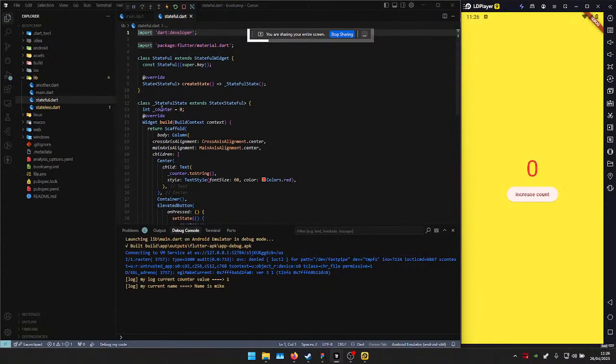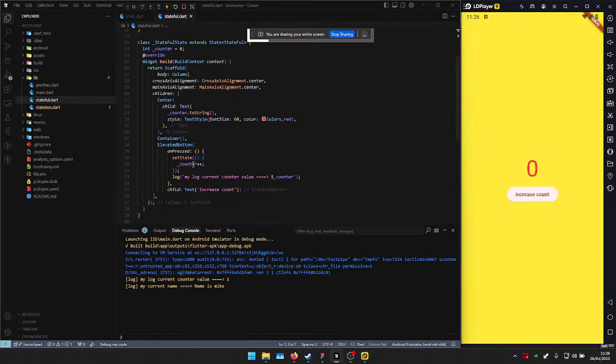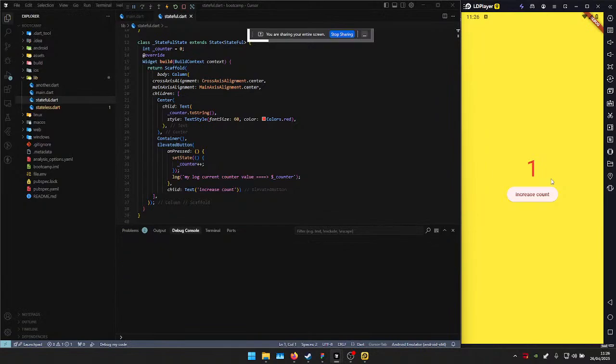Now we can see we declared our counter value to be 0. And over here we are incrementing our counter by 1 each time we press our elevated button. So let's hit it. You can see current value is 1. Let me clear my console. Increase. You can see current value is 2 and you can see that the UI updates.